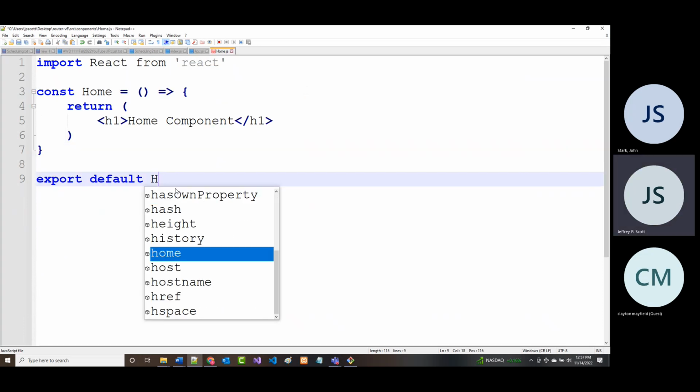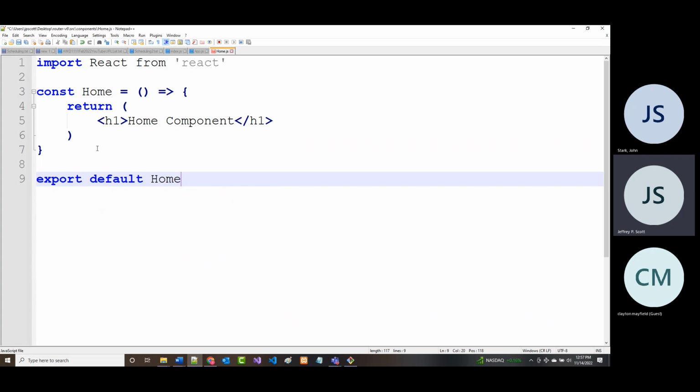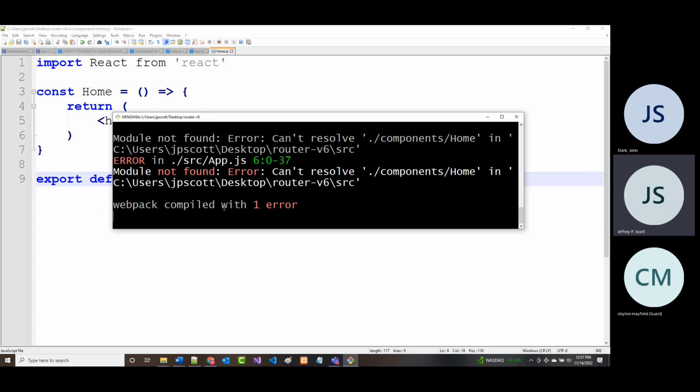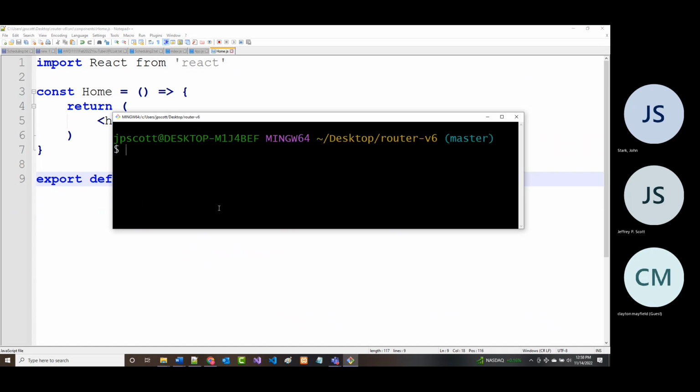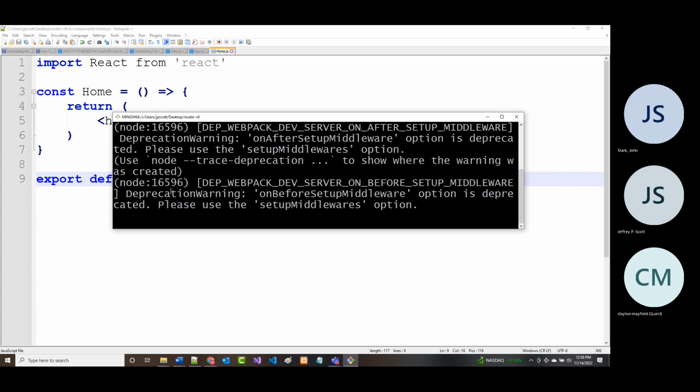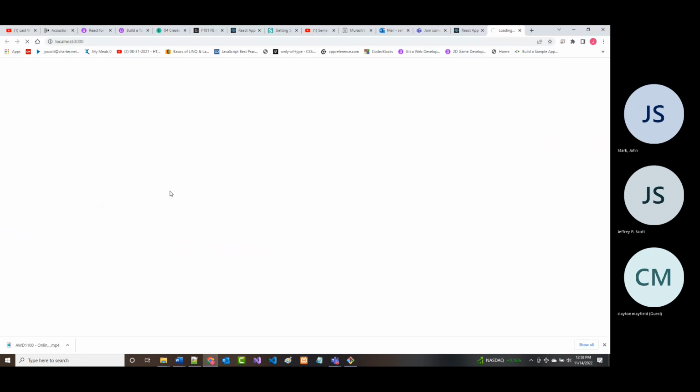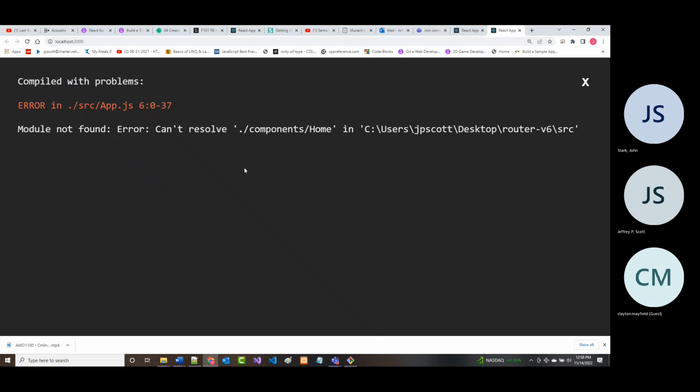I didn't put home there. I'd like to say I did that on purpose to show you what happens, but I'd be lying. I forgot to put the word home in there. All right, when I do that, it should now be working. Oh, let's see. Cannot resolve components home. Still telling me it's in line 6.